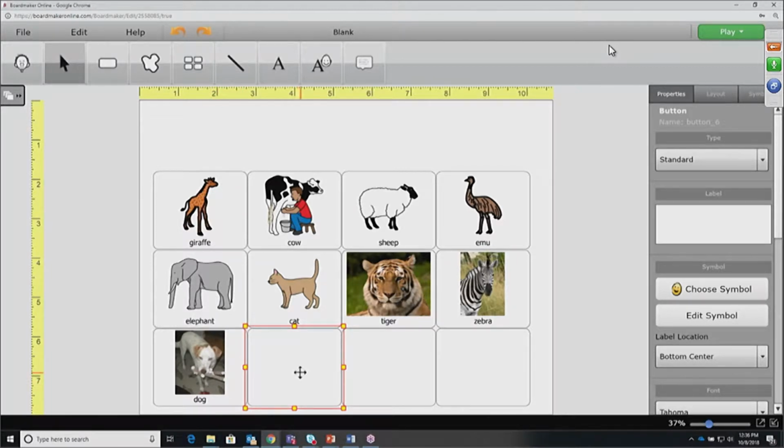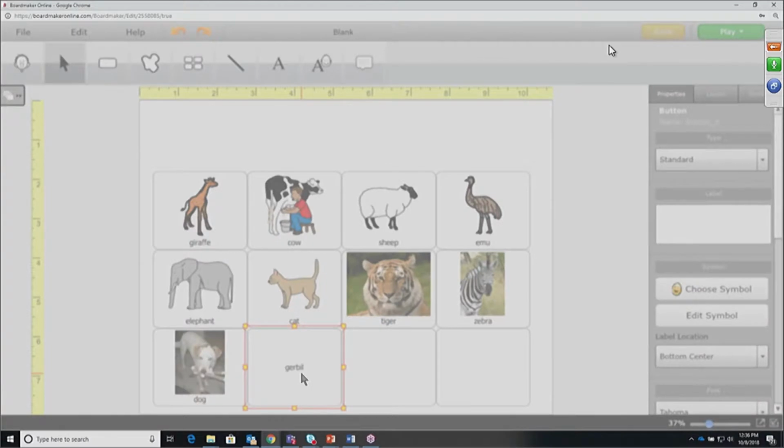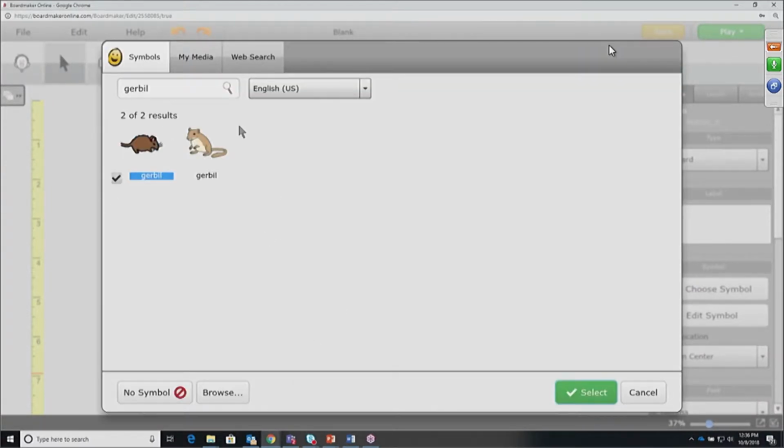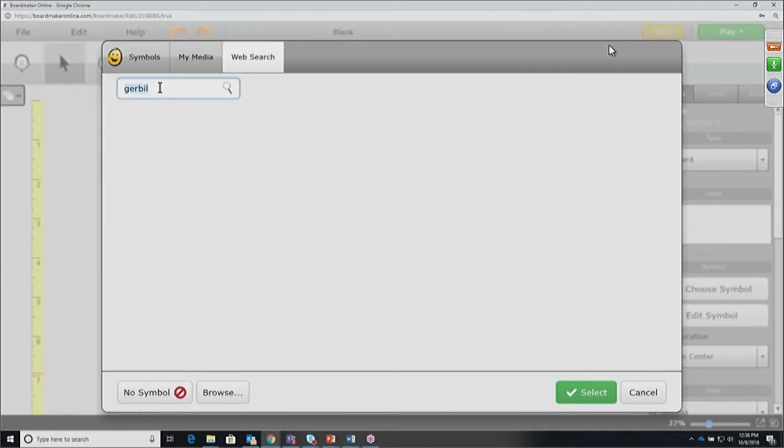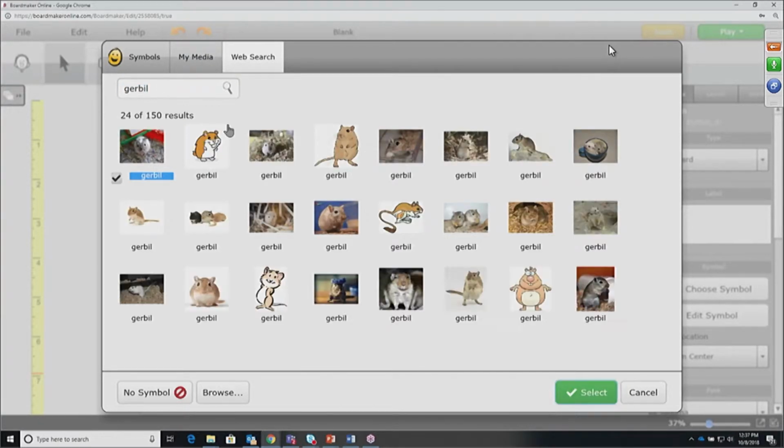Either way, we start the same. We select a button and type a label, enter, and then once you get to the symbols panel, you decide: do I want to use a BoardMaker symbol? Do I want to use a web search? Do I want to browse on my computer? Any questions about anything?